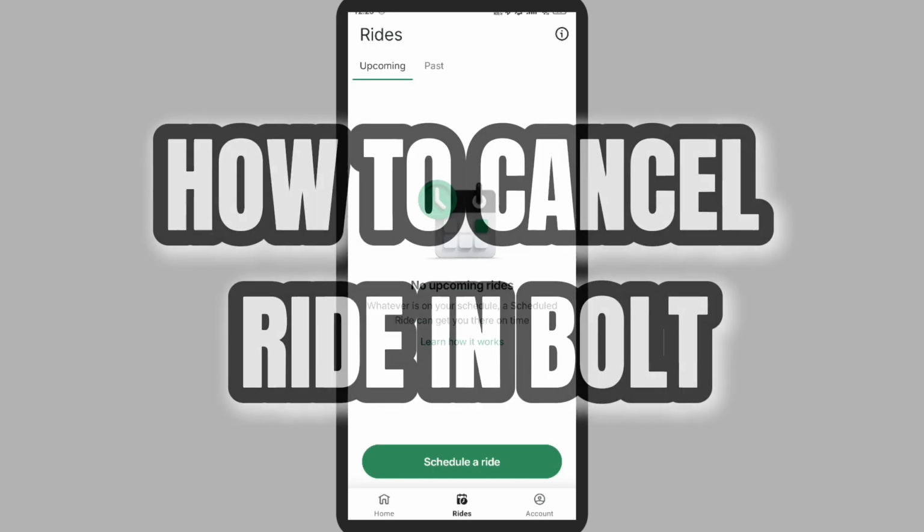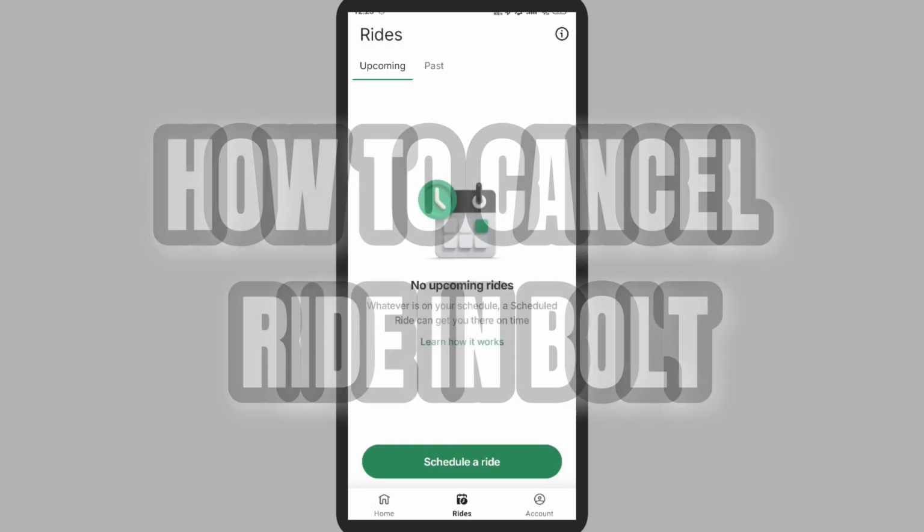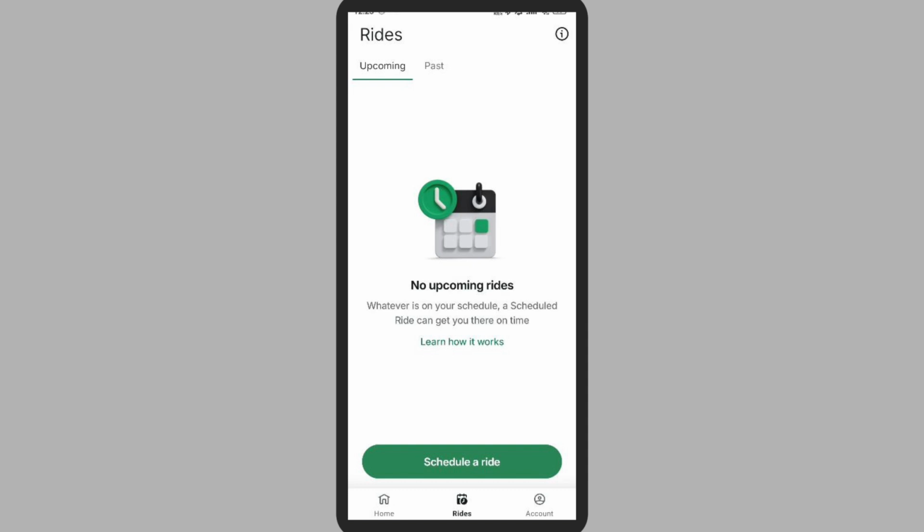How to cancel a ride in Bolt. Changed your plans or found another way to get there? Here's how to cancel a ride on Bolt without hassle. First, open the Bolt app and go to your active ride screen.